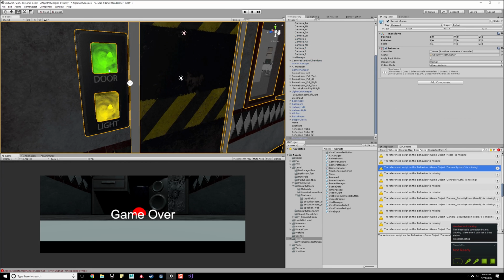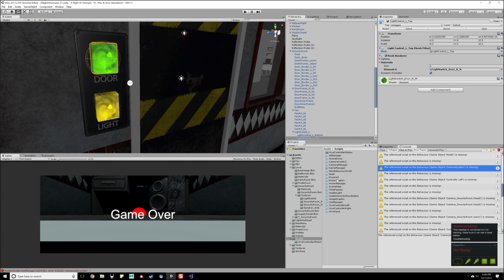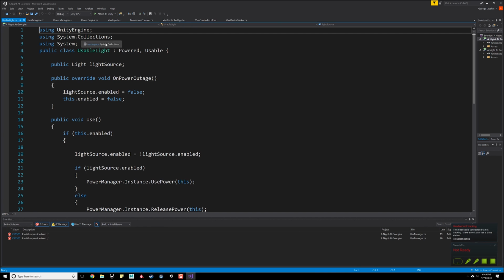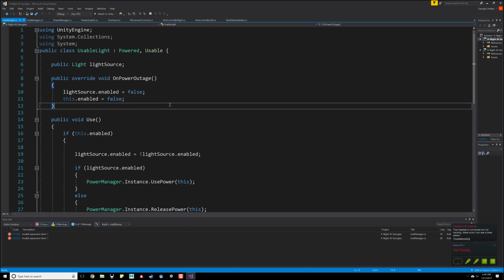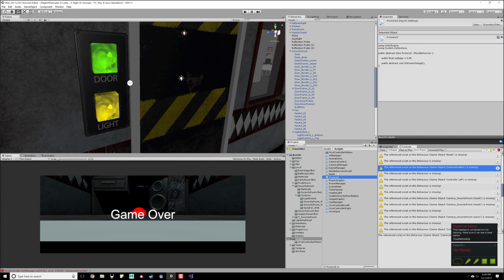And those are going to be these ones right here. So we had some scripts just for usable. And so we had what? Usable light. And is there a usable door? Let's see. So here's usable light, power, usable light source. Oh no, usable takes energy, right? On power outage. No, there's powered and there's usable. Those are two very different things. In fact, usable should not really have any ties to powered. That should be separate. So I should change that in the future.